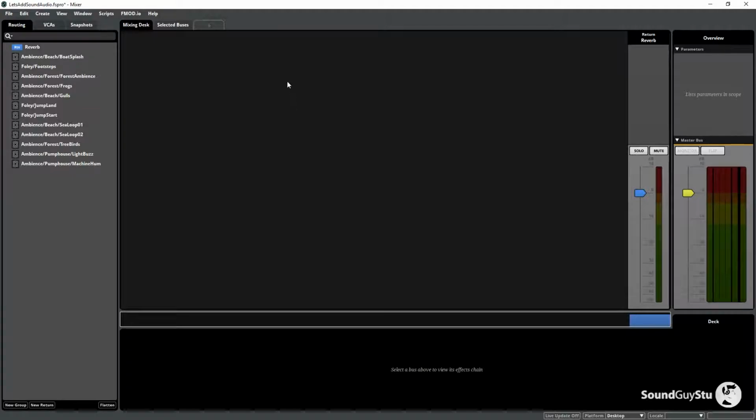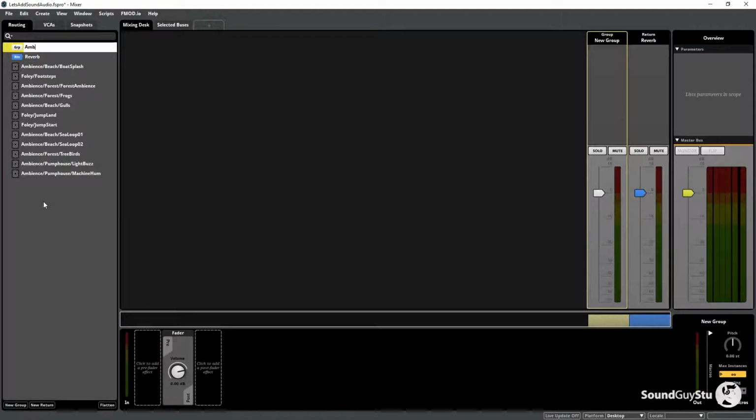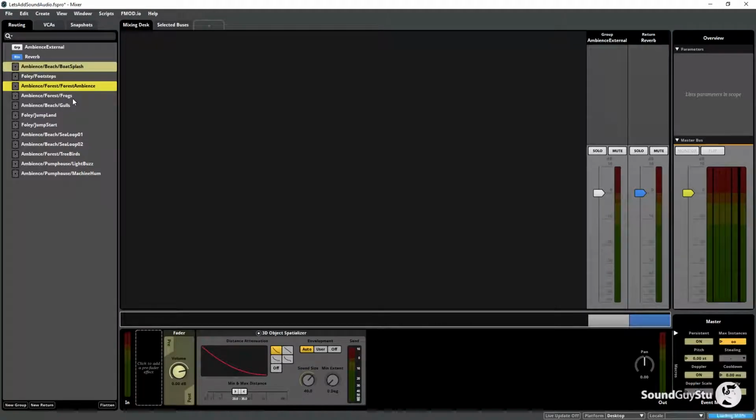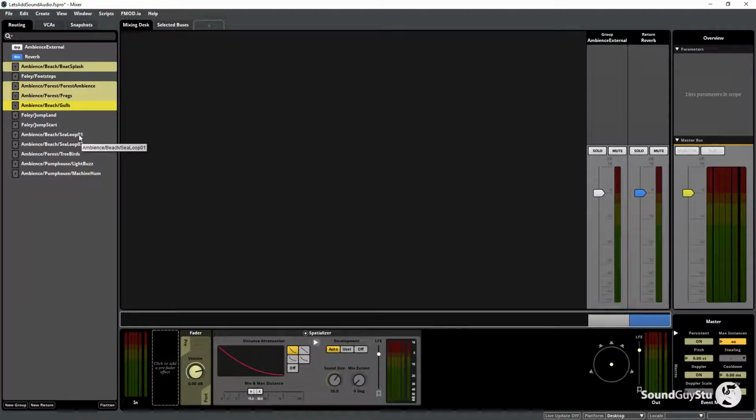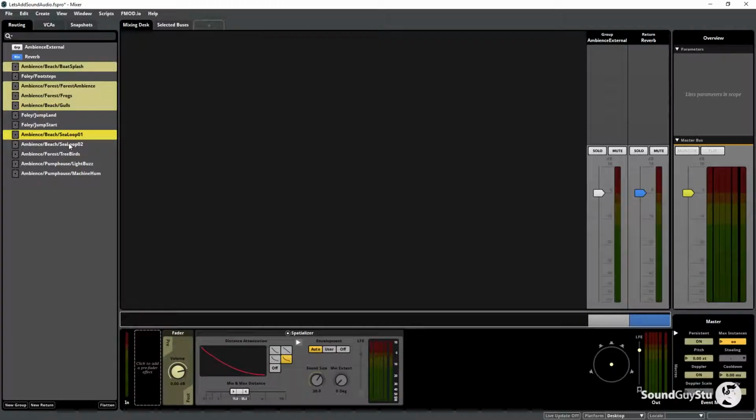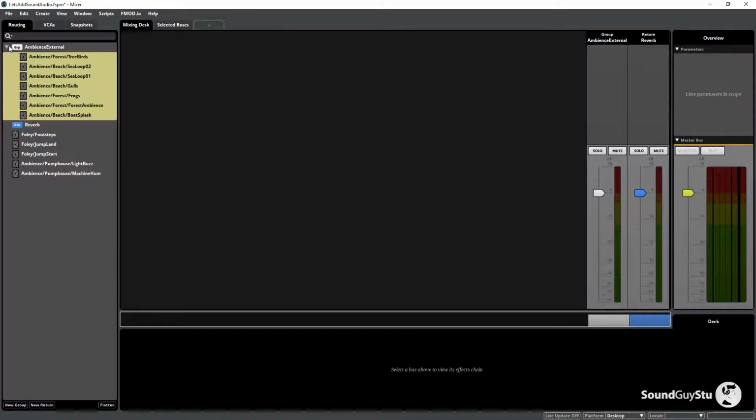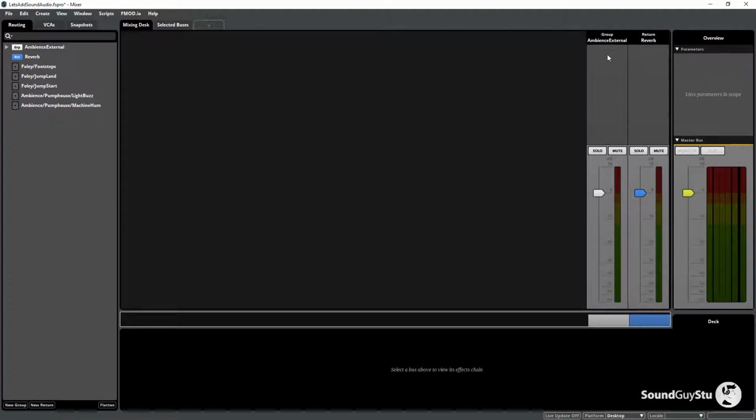Right, so what we need to do first is set up a mix. So if I create a new group, we're going to call this Ambience External, and all the sounds from outside will go into that bus. So the boat splash, forest, beach, the sea loops there, the tree birds. These two we're going to have as internal. So ambience external, close that, and it creates a new group fader there, so you can control that as a group.